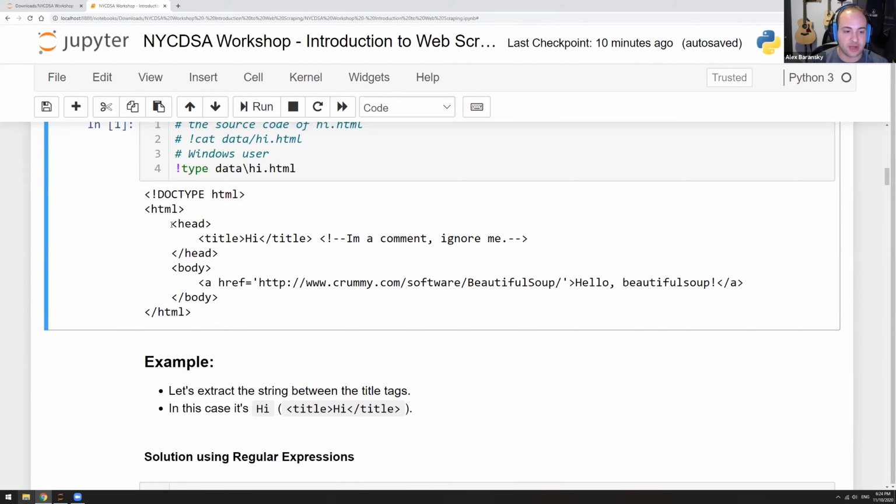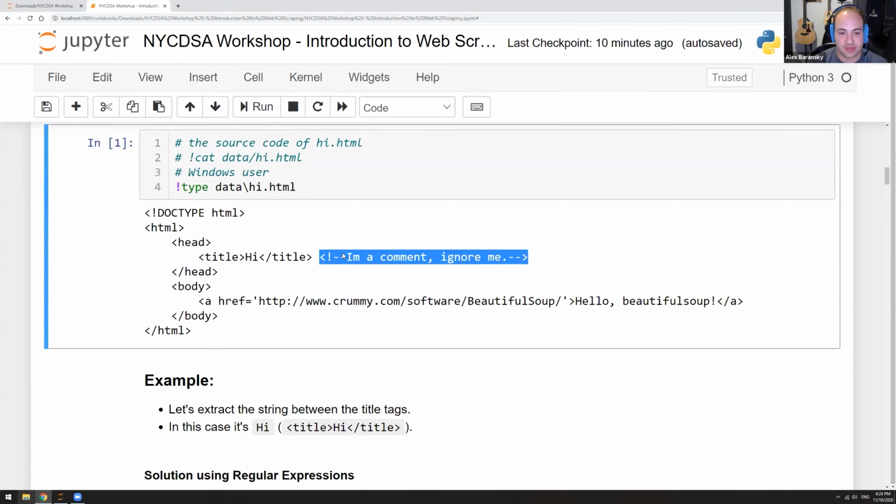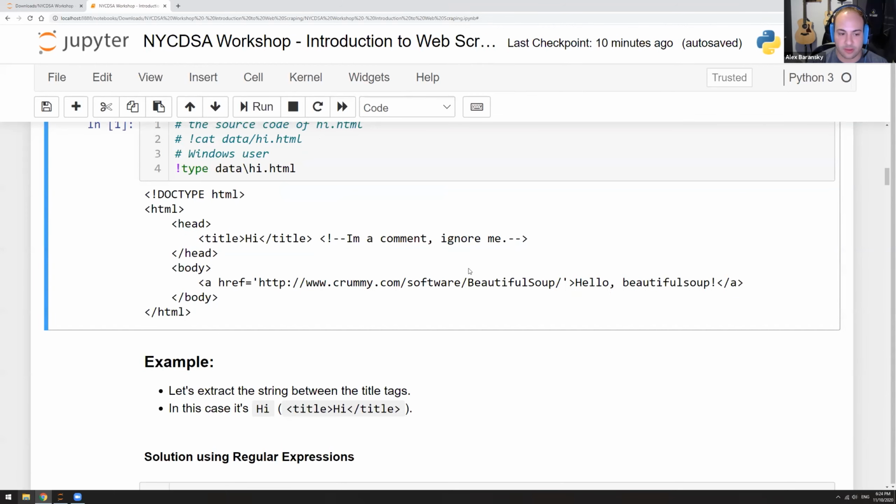Here's an HTML tag. Here's a head tag. Here's a title tag. Here's a comment. Just like we have comments in Python, we have comments in HTML as well. Here's an A tag and a body tag. A tags are always links to different websites.